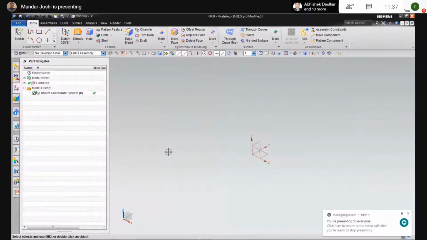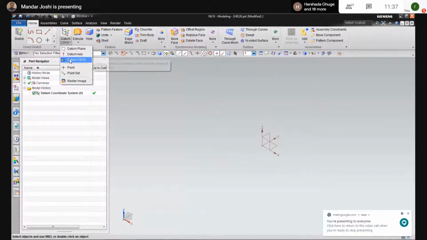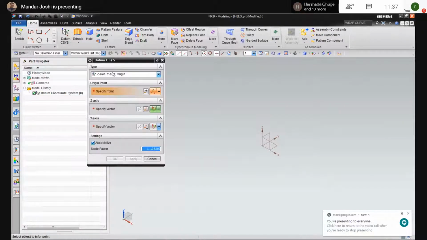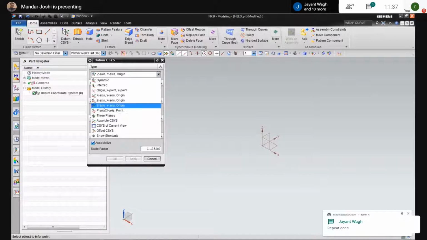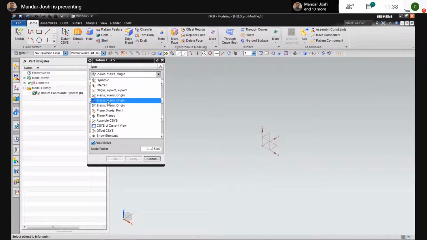So by default you will get this coordinate system, correct? The z is vertical here. I want to change it to z along the x axis. Then you select the coordinate system from here, datum coordinate system, and define the type here. You want to define z and x axis, or x and y axis, or z and y axis. I want to define z and x. Where is z and where is x? That I am going to define.